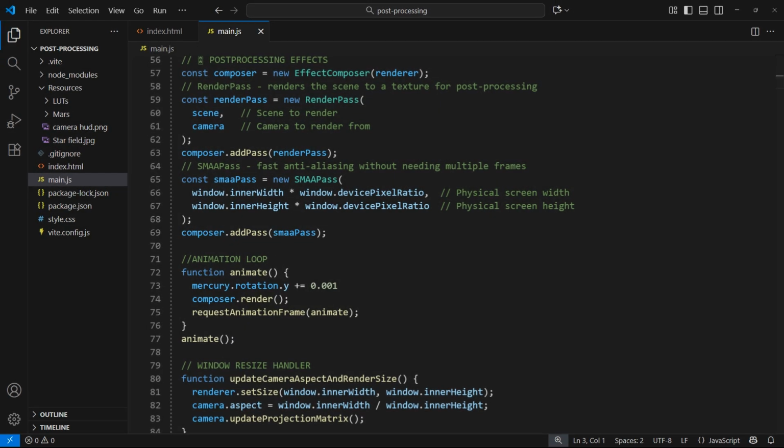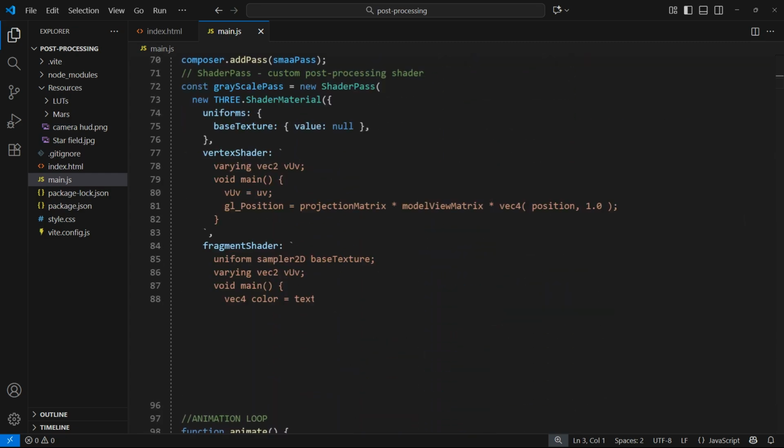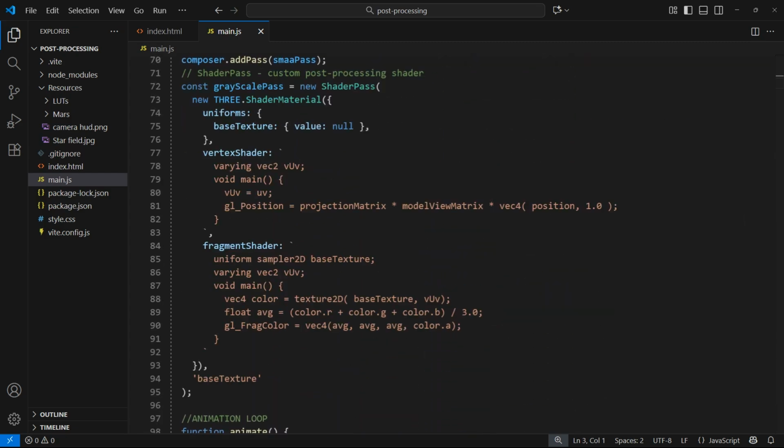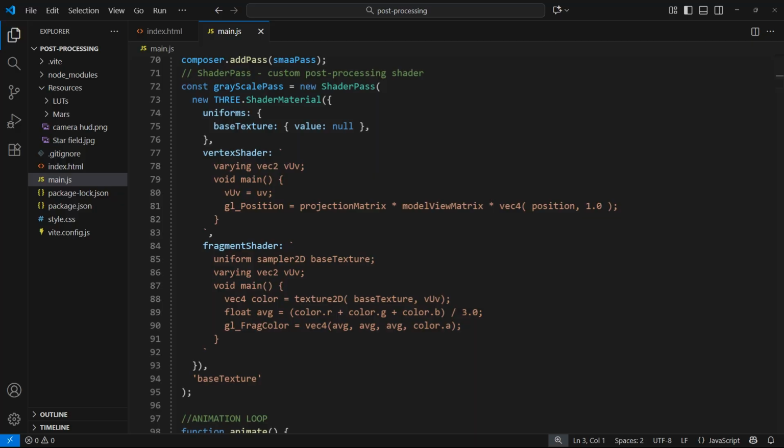Now, what if you want to create your own post-processing effects? Something that isn't already built in. What you need is the shader pass. It lets you write custom shader code and apply it just like any other effects. As an example, let's make the whole scene render in grayscale. We set up a custom shader using shader material class as the first argument. The second argument represents the name of the uniform that will hold the rendered image from the previous pass. Ensure it is identical to the uniform you're using in your shader. That way Three.js knows where to plug in the image.